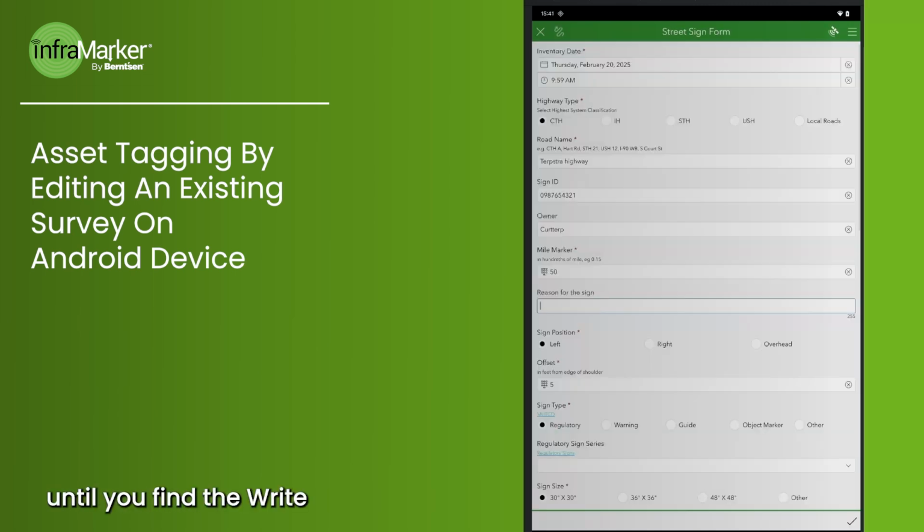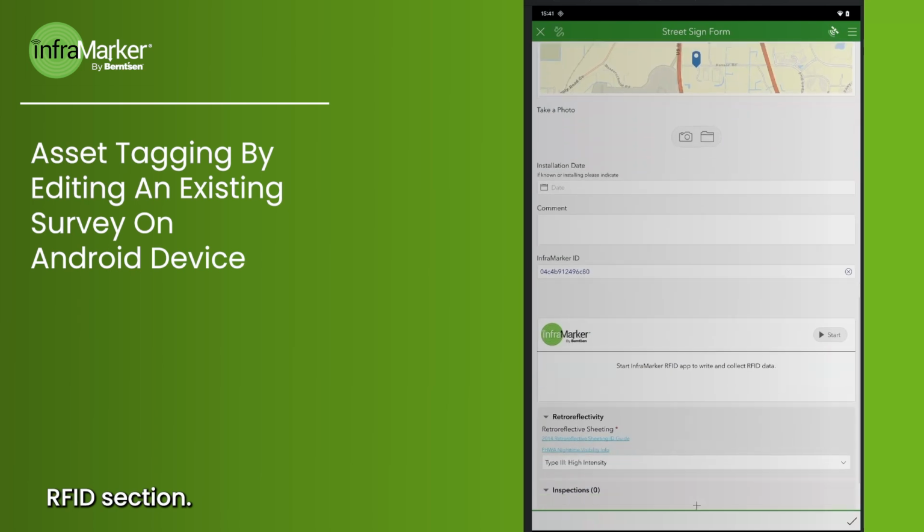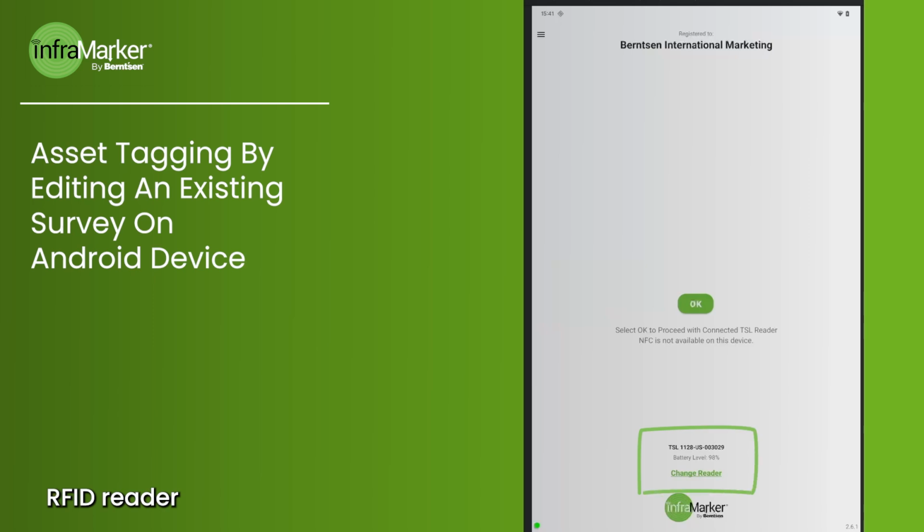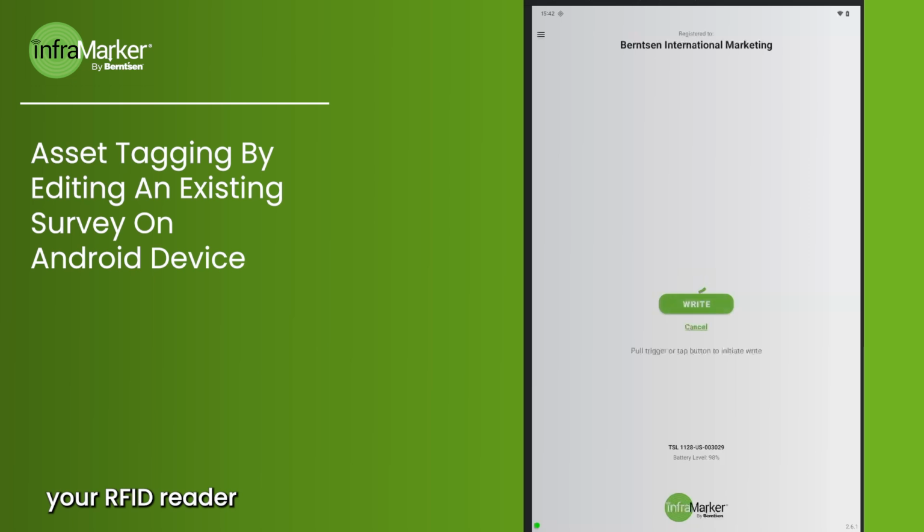Scroll down until you find the right RFID section. Tap Start to begin scanning. At the bottom of the screen, you'll see that your TSL RFID reader is already connected. Tap OK to confirm. Now point your RFID reader towards the replacement tag and pull the trigger to read it.